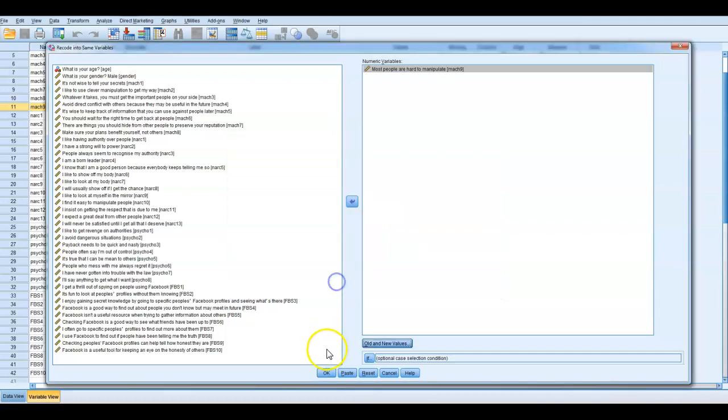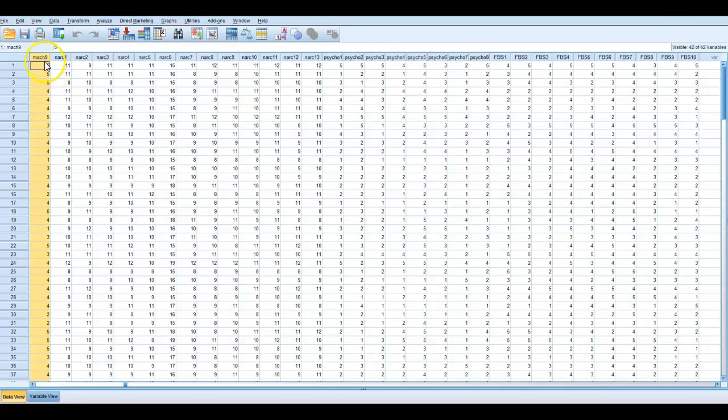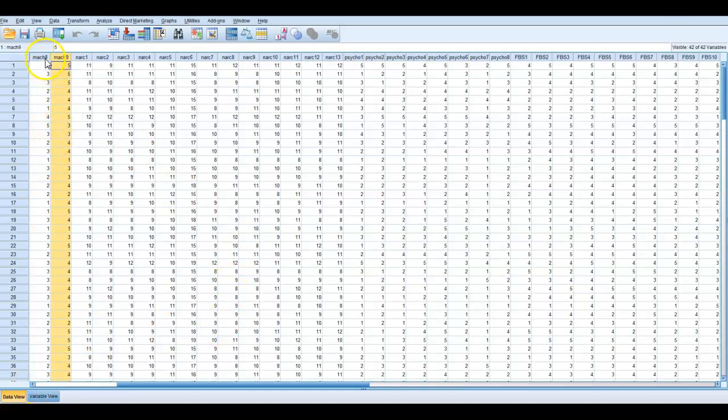And then we click continue and OK. And SPSS has done it all for us. Nothing else appears here apart from just telling us what it's done. If we go back to the data sheet, you can see now this person, participant 1, has a high level of Machiavellianism for that item, and they've got a high score, and that is consistent with their response on item 8.